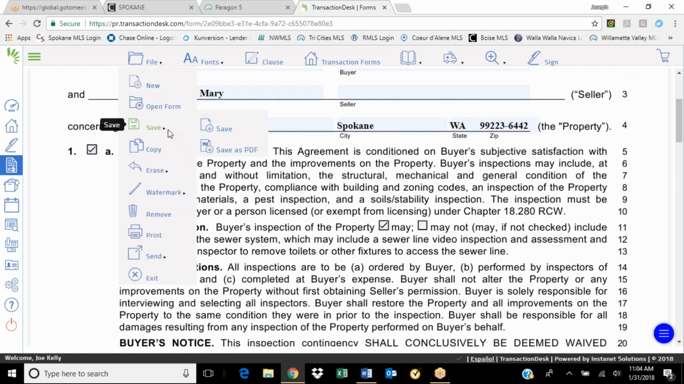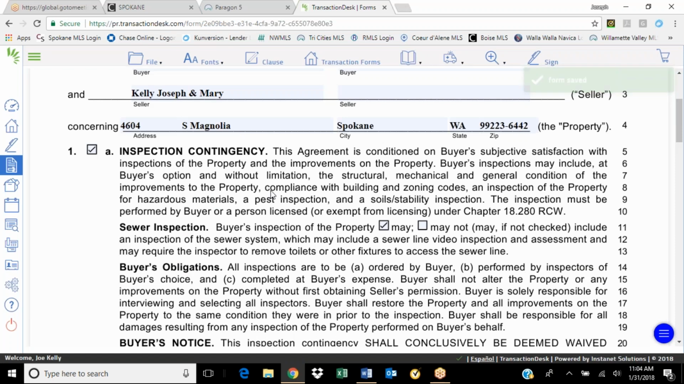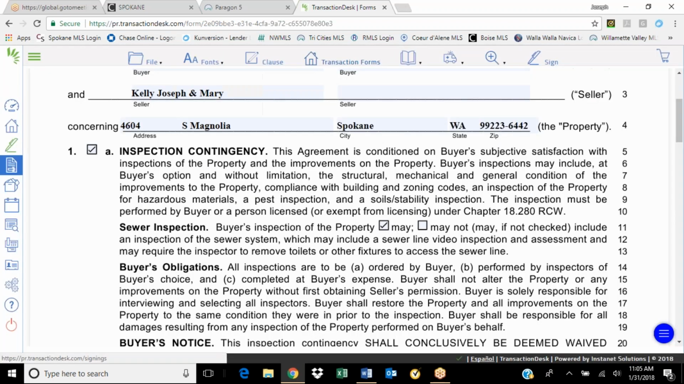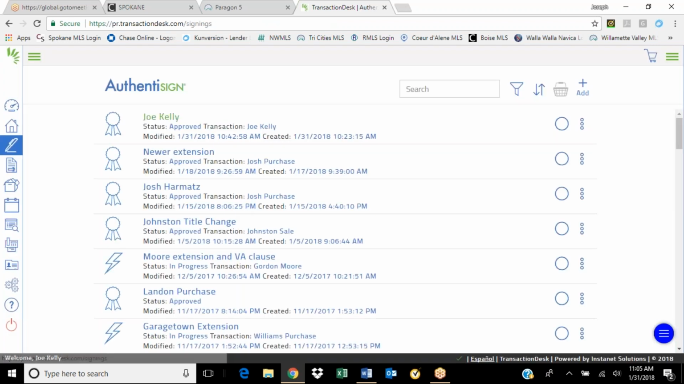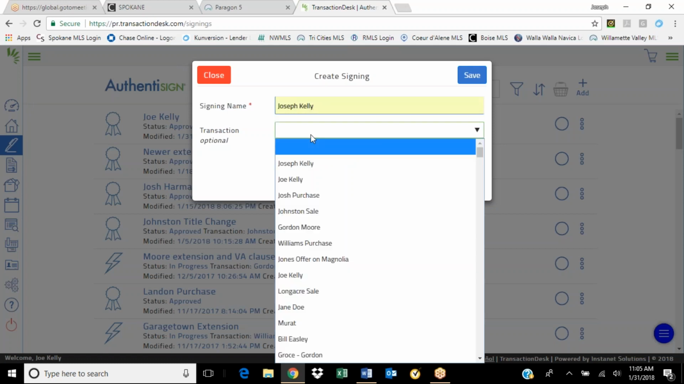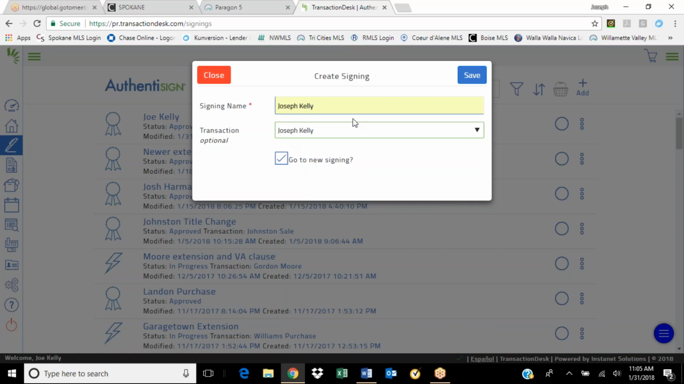Let's see. So we saved. Oh, do that again. So now we want to go. Okay, so we've got our forms in here. Let's see. Transaction desk forms. Good. I want to get to signing. So we're gonna do a new create authentic sign. Okay, signing name. So the buyer is Joseph Kelly, and the transaction is Joseph Kelly. Go to new signing. Save.